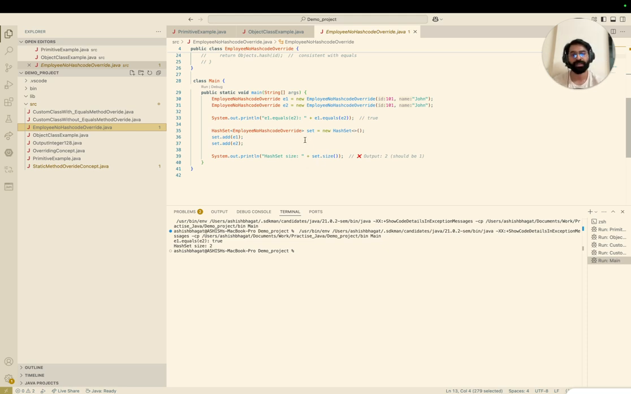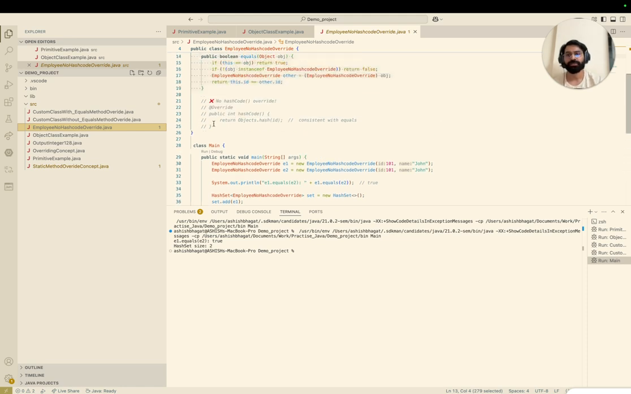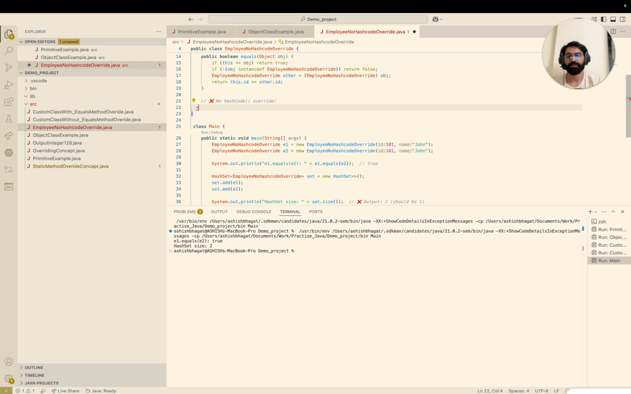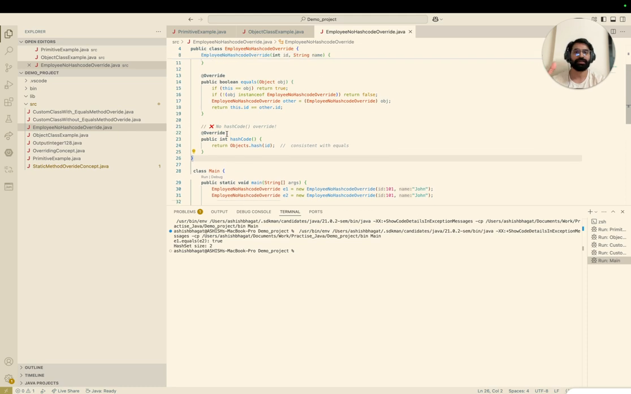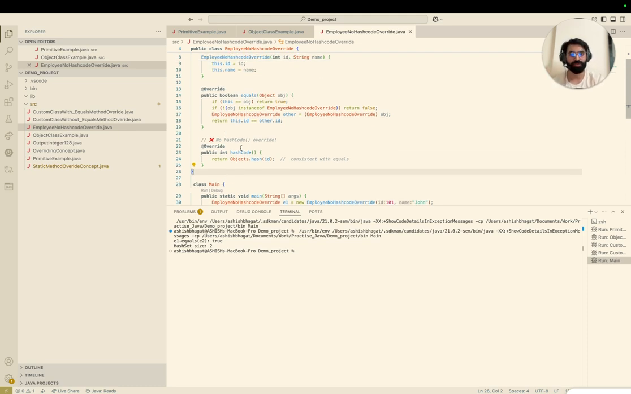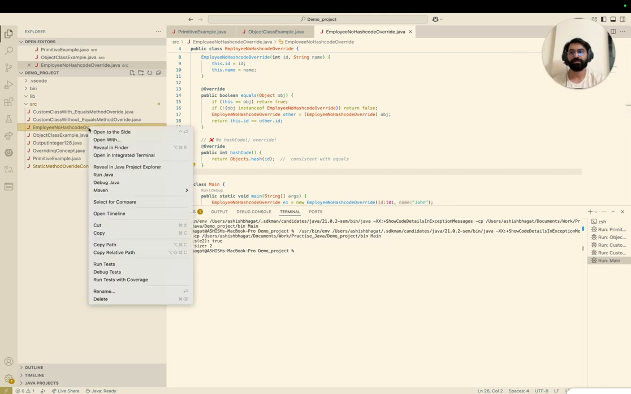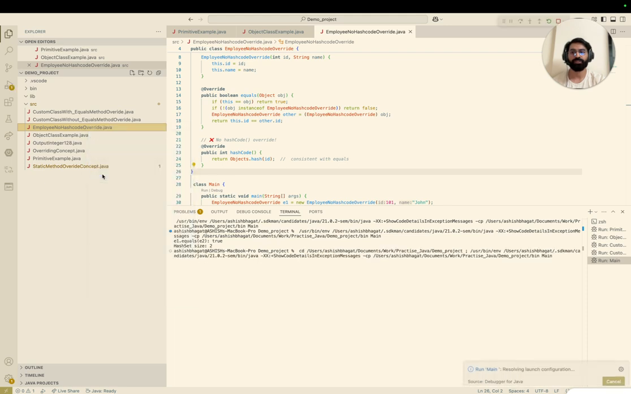So to correct this, let's check. We can comment this out. So this is my hashCode. Let's say I have overridden the hashCode also. We are creating a hash code value using the id. Now what will happen? Earlier we got size 2, right? Now let me run this and see the output.